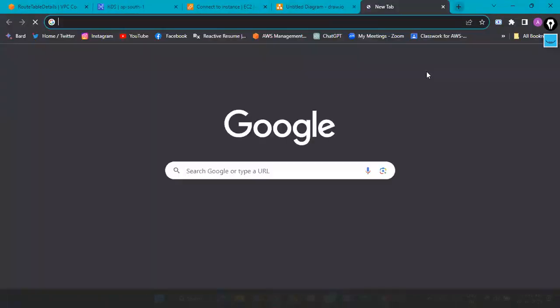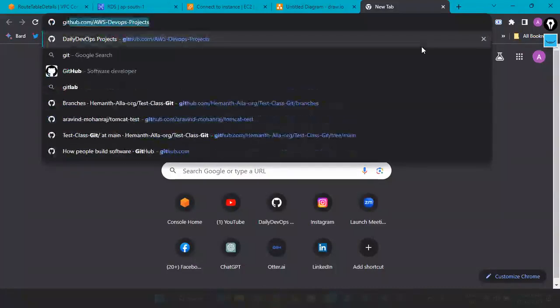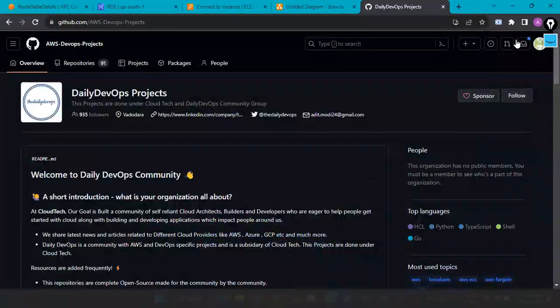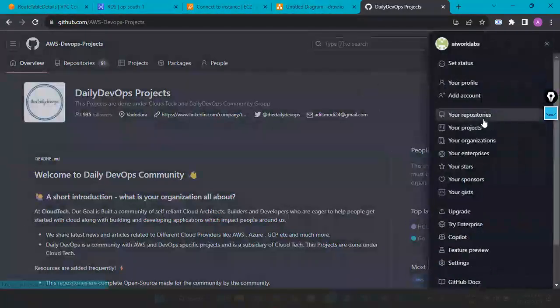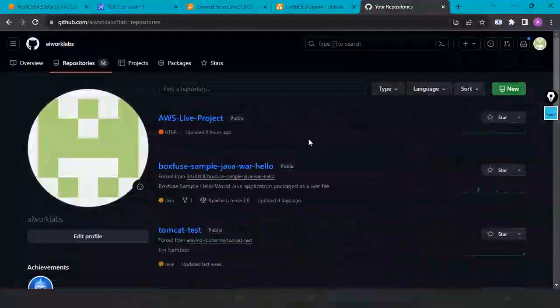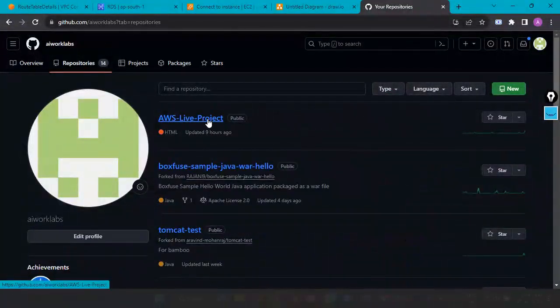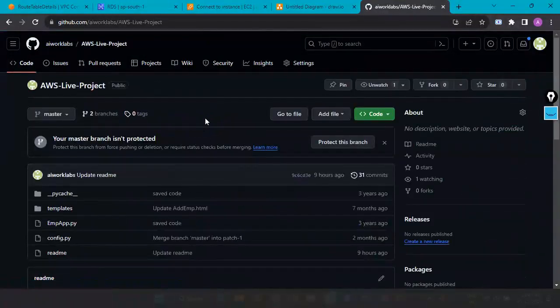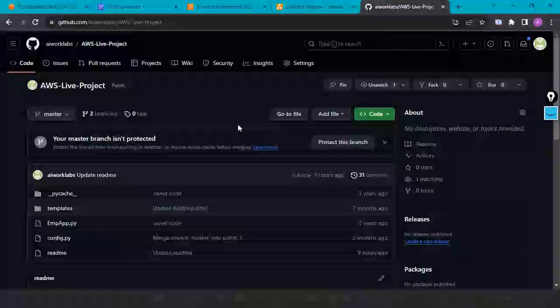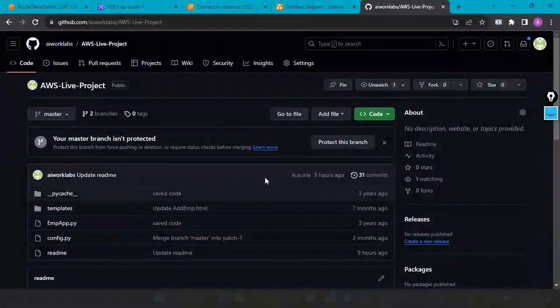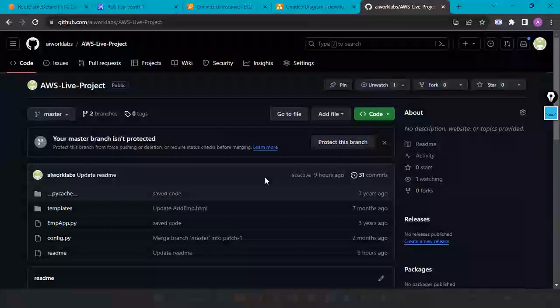Before that, let me open my code. This is my Git. Here you can see AWS live project. I have this code, okay? This is code written in Python. We just have to connect the front end to the back end and see how it is going to work. So whatever sample I have shown of the structure, okay? Now let me go to my server.